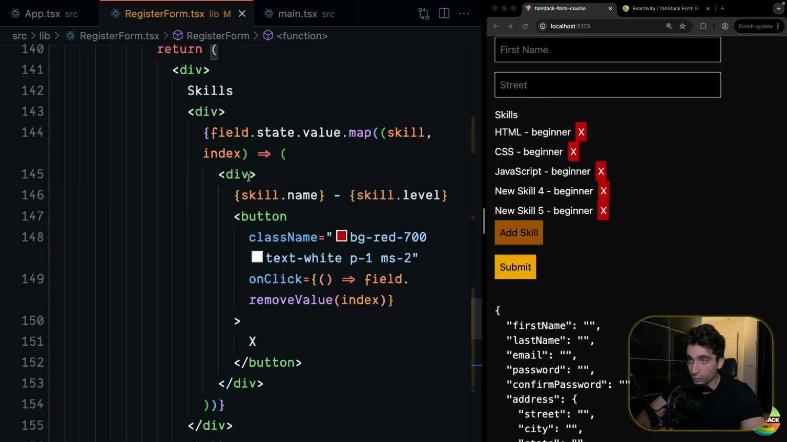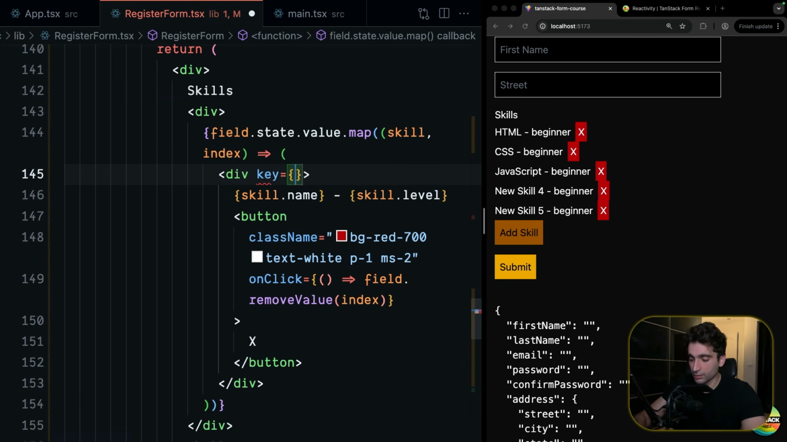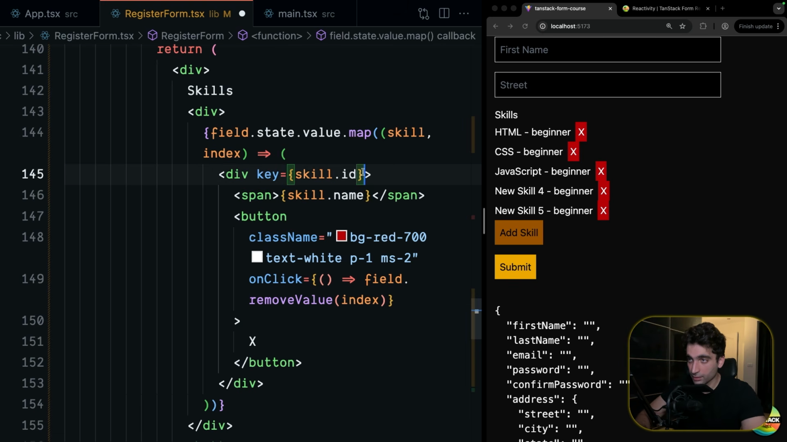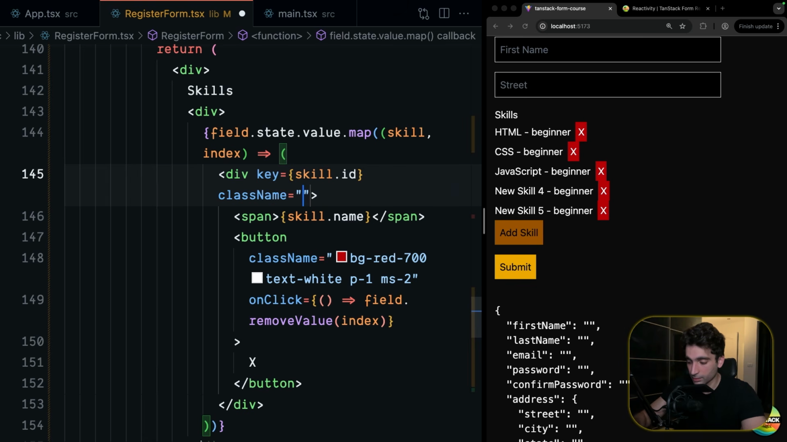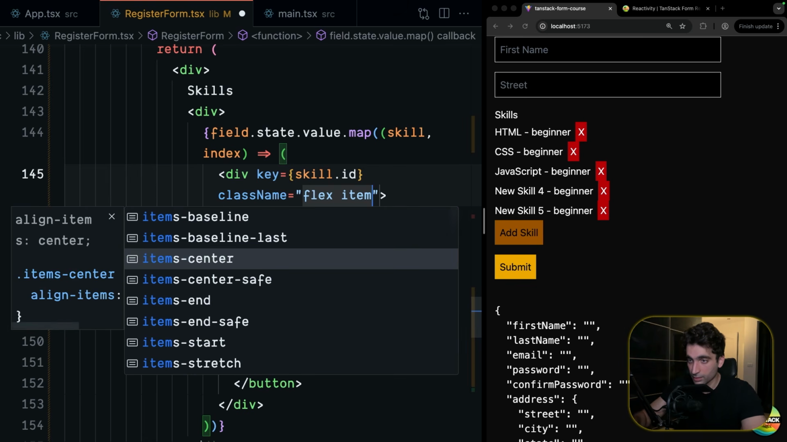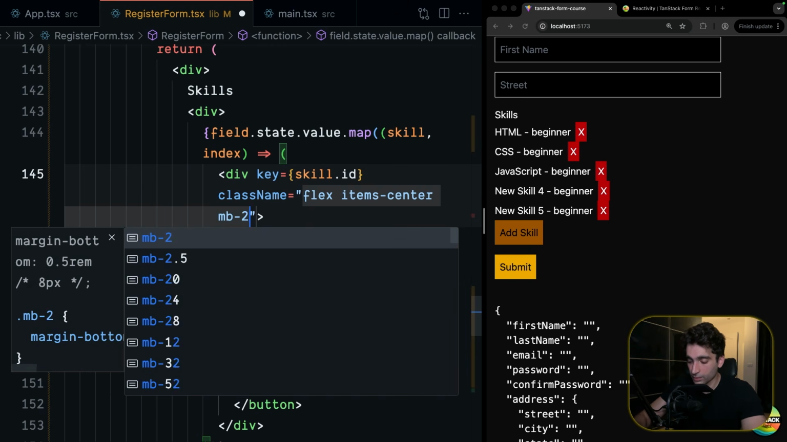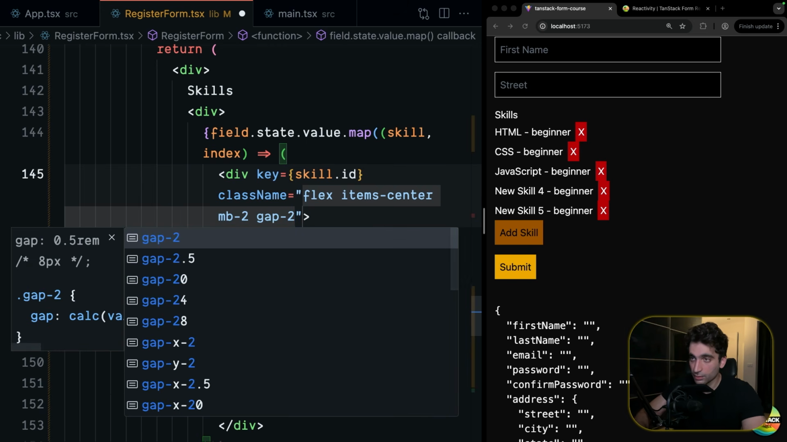And by the way, in our loop, we need to add a key here. So let's say skill.id. What I'm going to do is I'm going to maybe remove our level from here. We're going to display it in a different way. And let's also wrap this in a span, the skill name. And let's make everything next to each other by adding the class name of flex and items-center. Like so, let's add some margin bottom, and also let's add a gap of 2 as well.